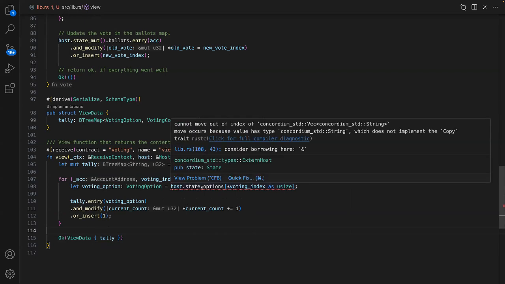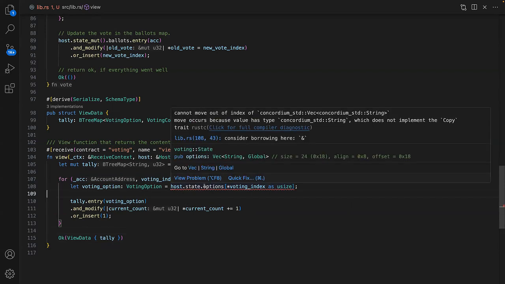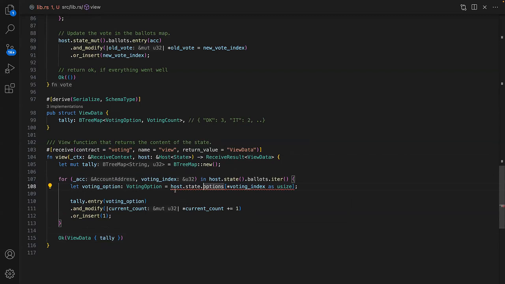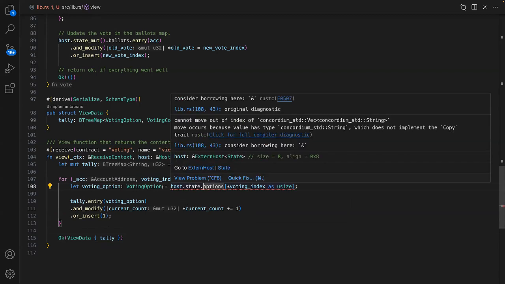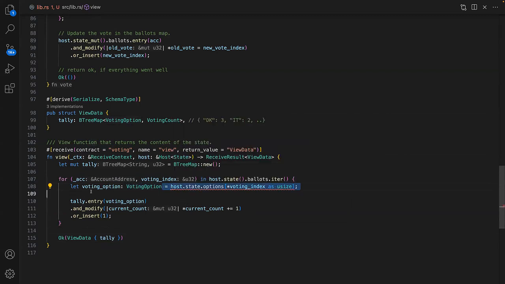Something is up here. Okay. So this is something about the borrow checker again. Here I'm saying that I want voting option to own a string, which is the voting option. But I cannot just steal the string from in here. But what we can do here is to clone, which is one of those tricks that I showed previously.